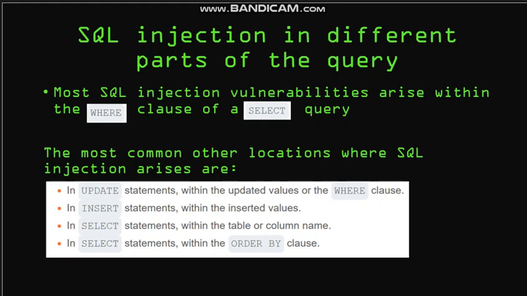Most SQL injection vulnerabilities arise within the WHERE clause of a SELECT query. The most common other locations where SQL injection arises are in UPDATE statements, within the updated values or the WHERE clause; in INSERT statements, within the inserted values; in SELECT statements, within the table or column name; and in SELECT statements, within the ORDER BY clause.